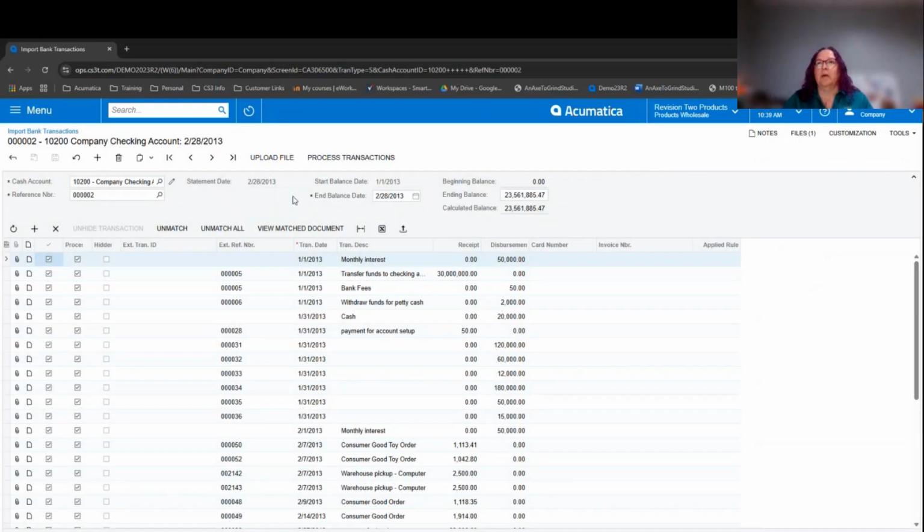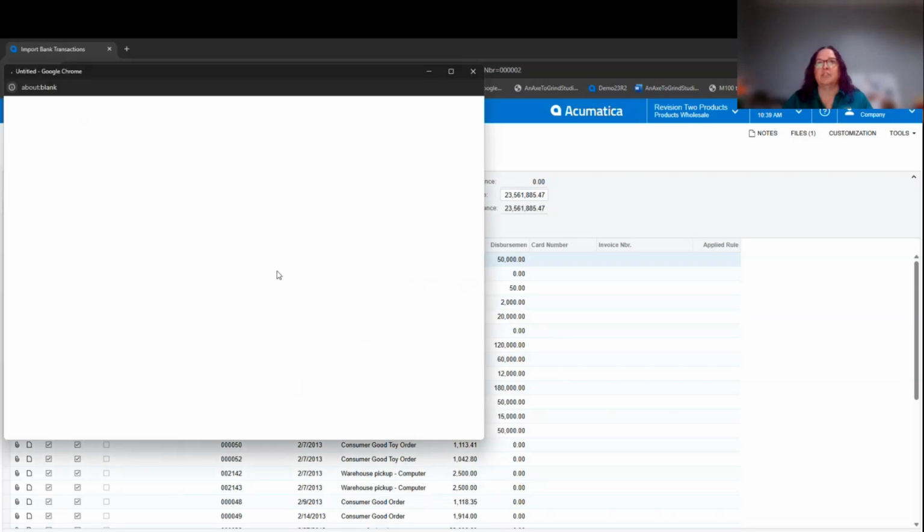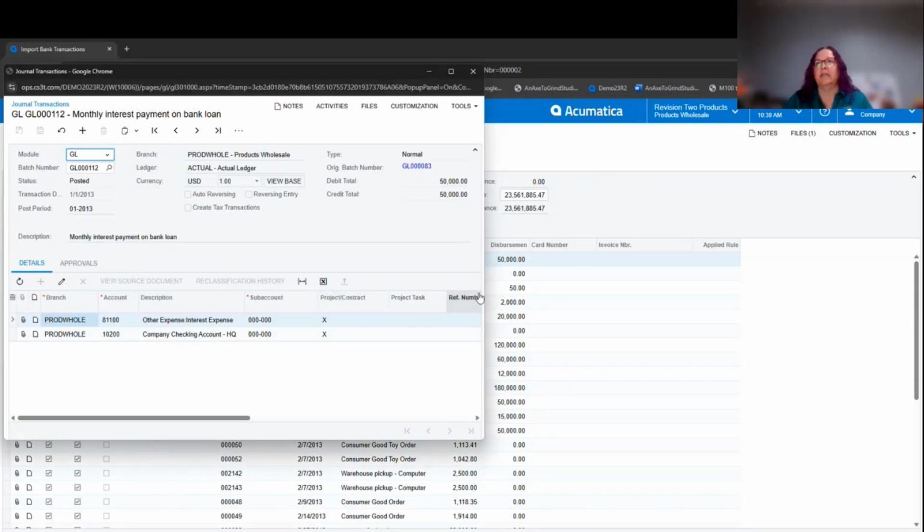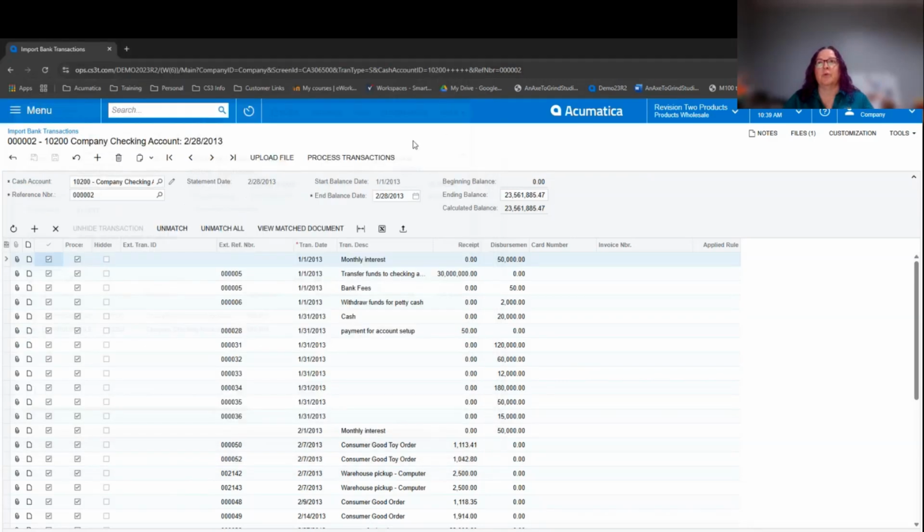So you upload the file, it goes out and it finds all this information, and it matches some of the documents for you. You can view your matched documents to say, hey, it knows that this was a $50,000. Here's your interest payment. It found the information for you.